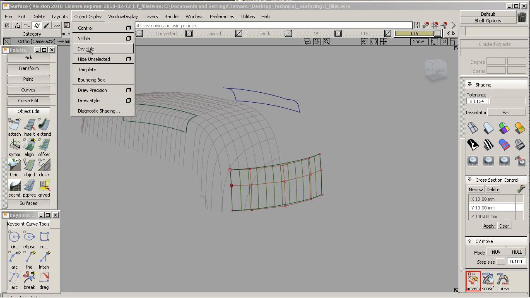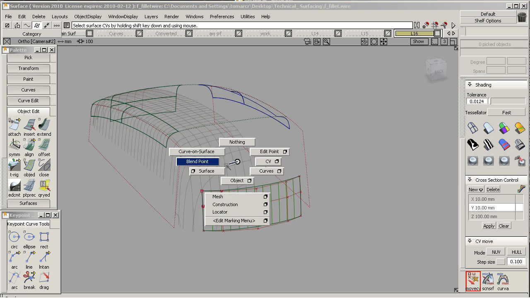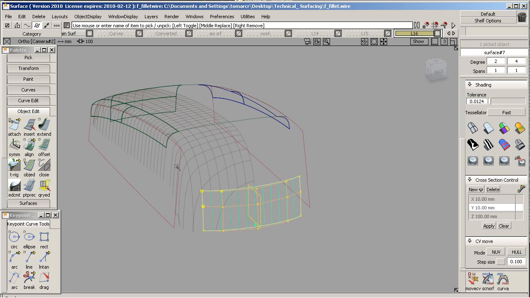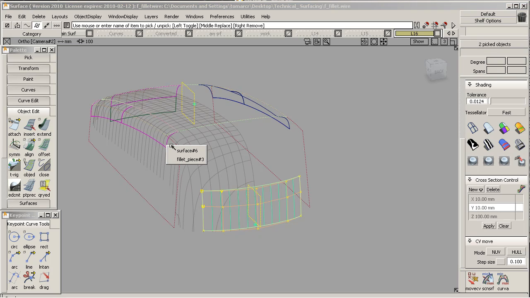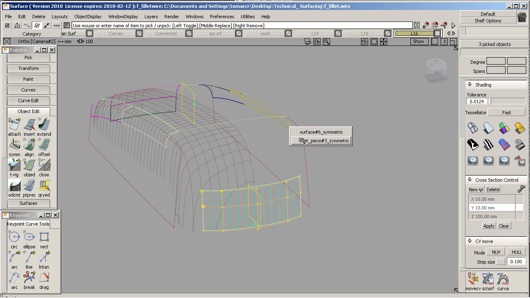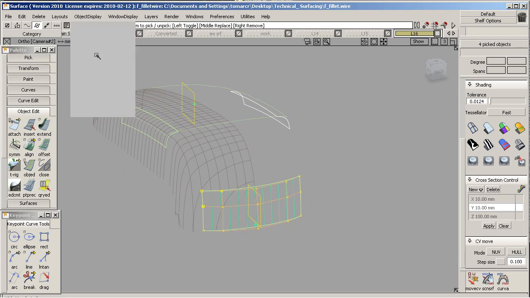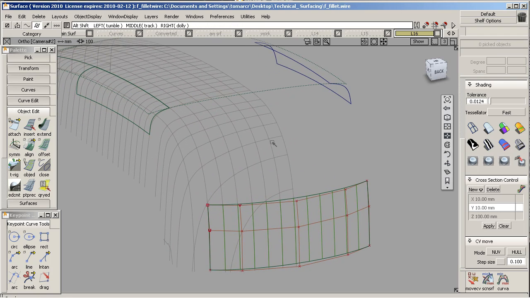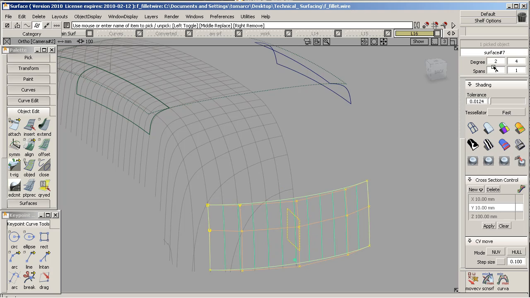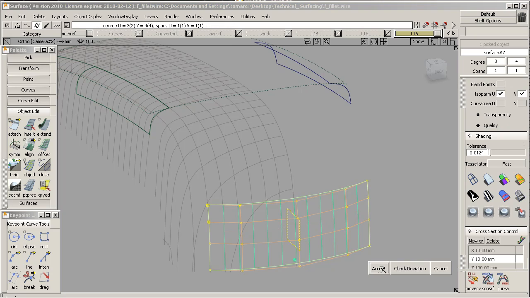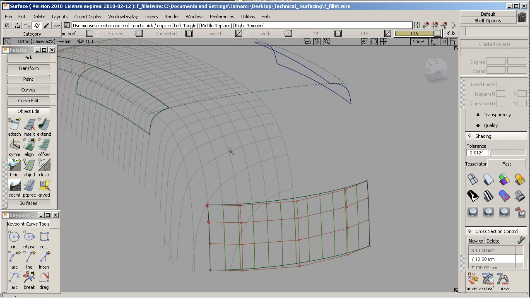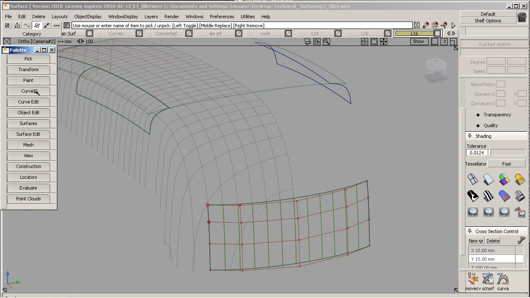We'll make everything else visible again. We're going to select this surface. We're going to select this and this fillet and this fillet, and we'll hide everything else. Here I'm going to add another span to give it a bit more math. And now we're going to put some curves on there.